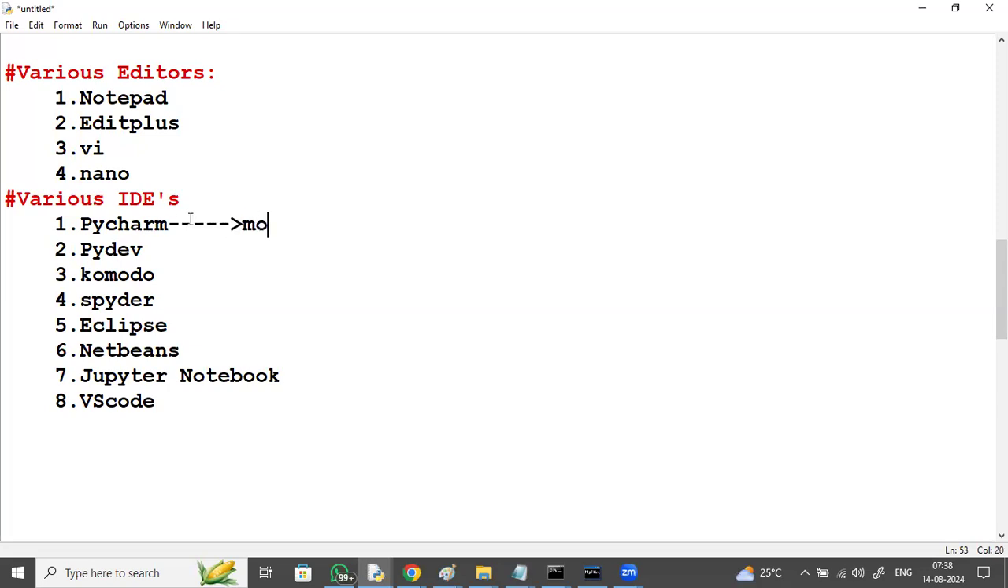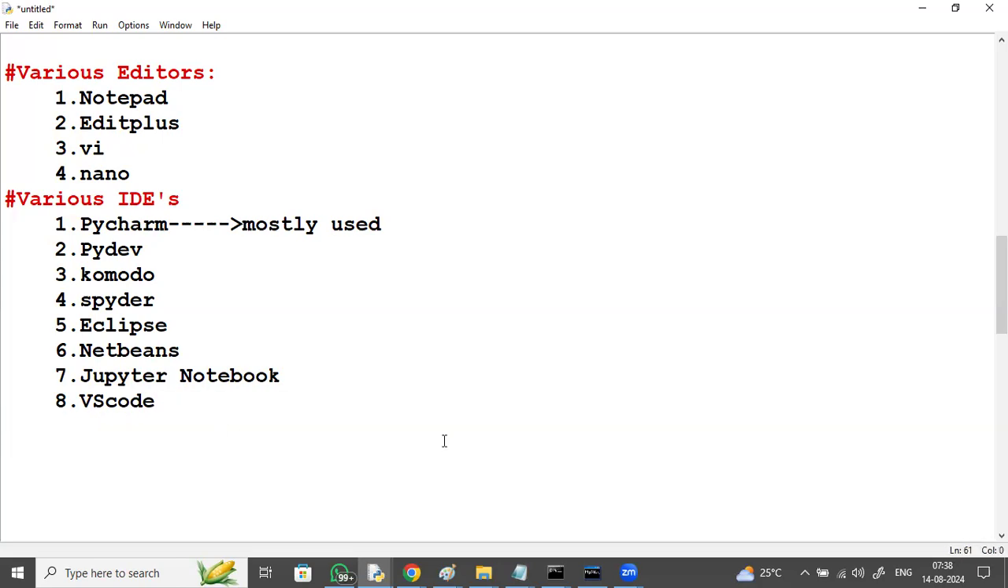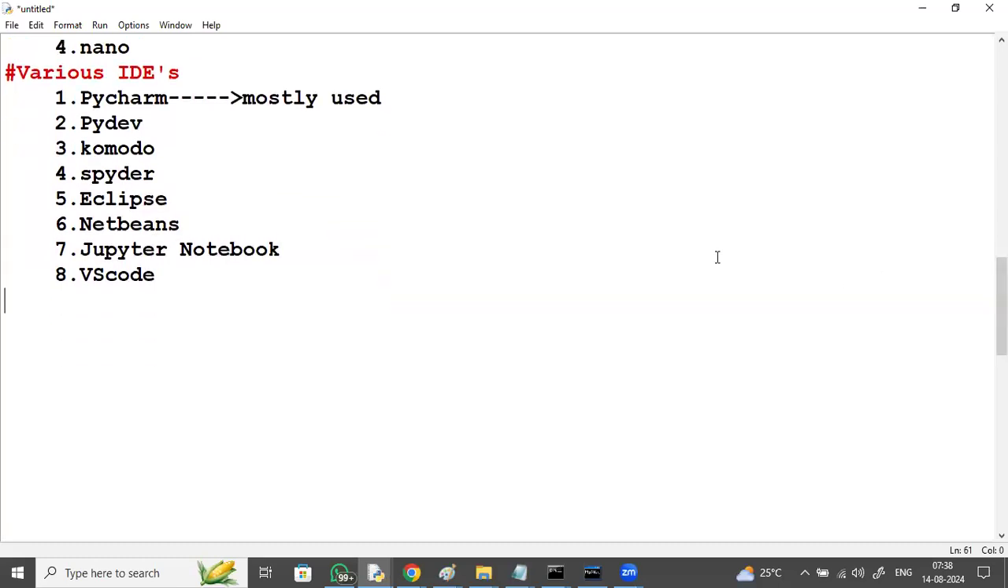PyCharm is the most used IDE among all of these.